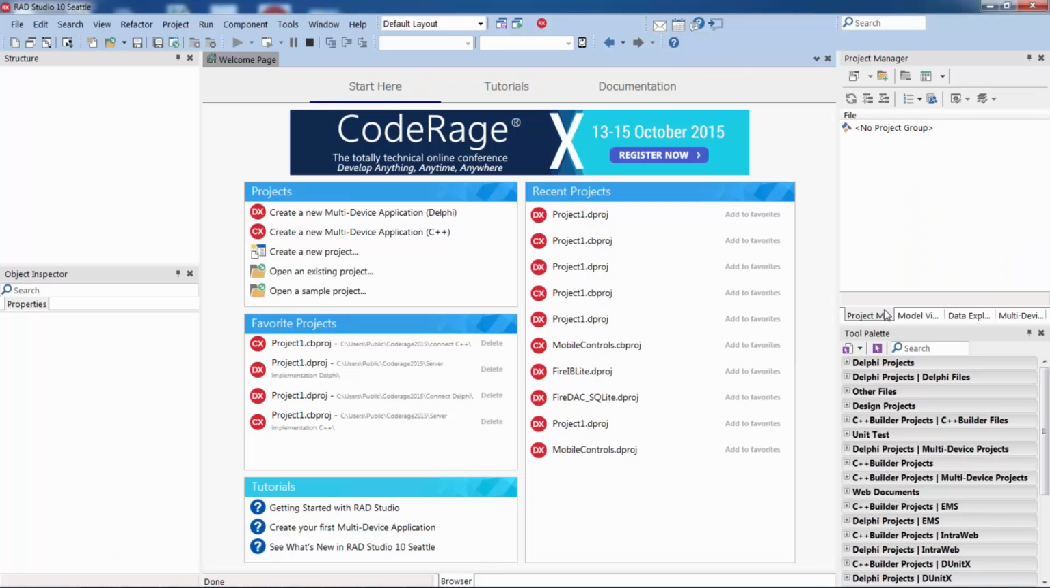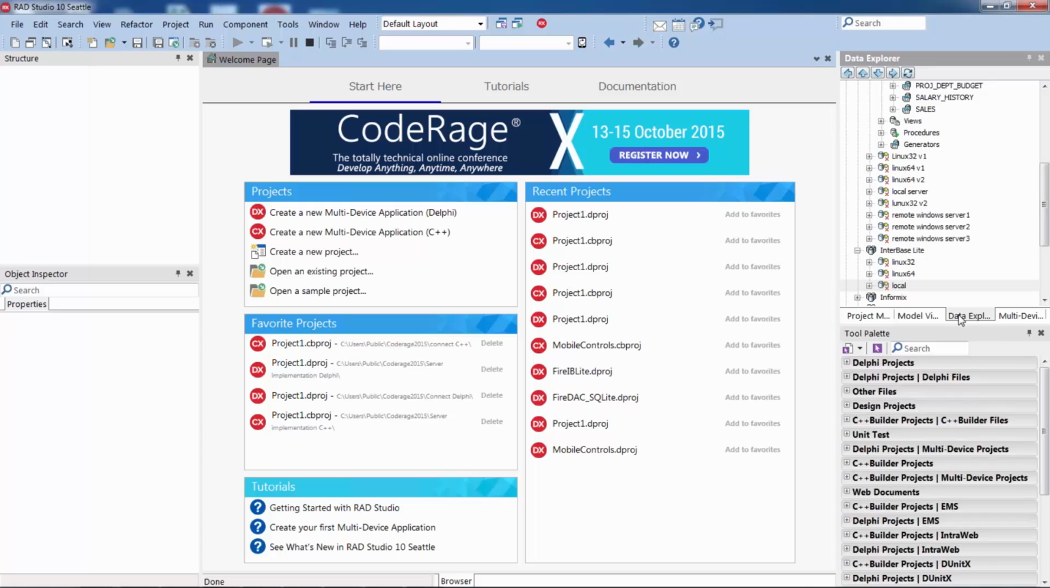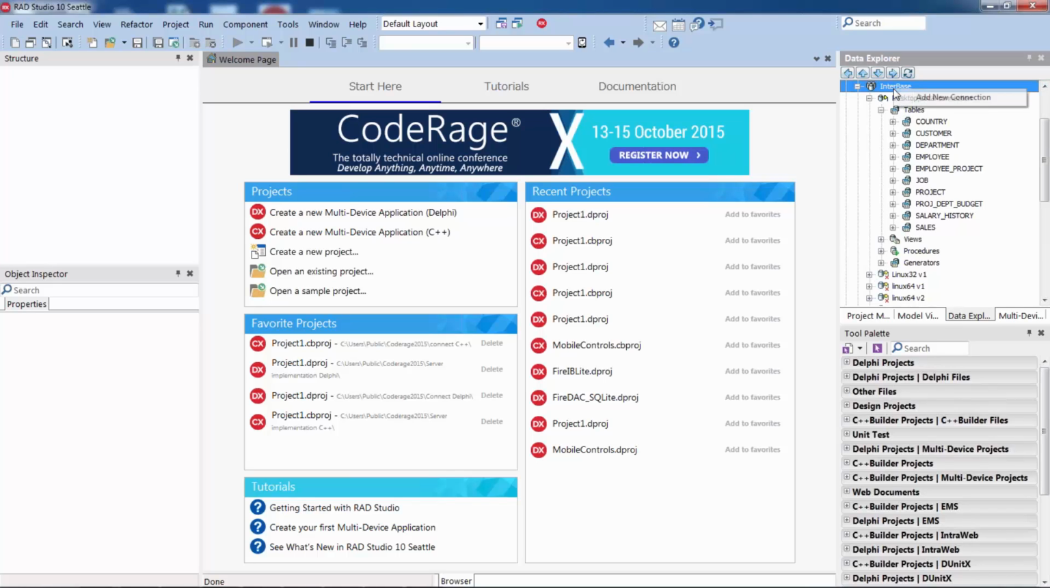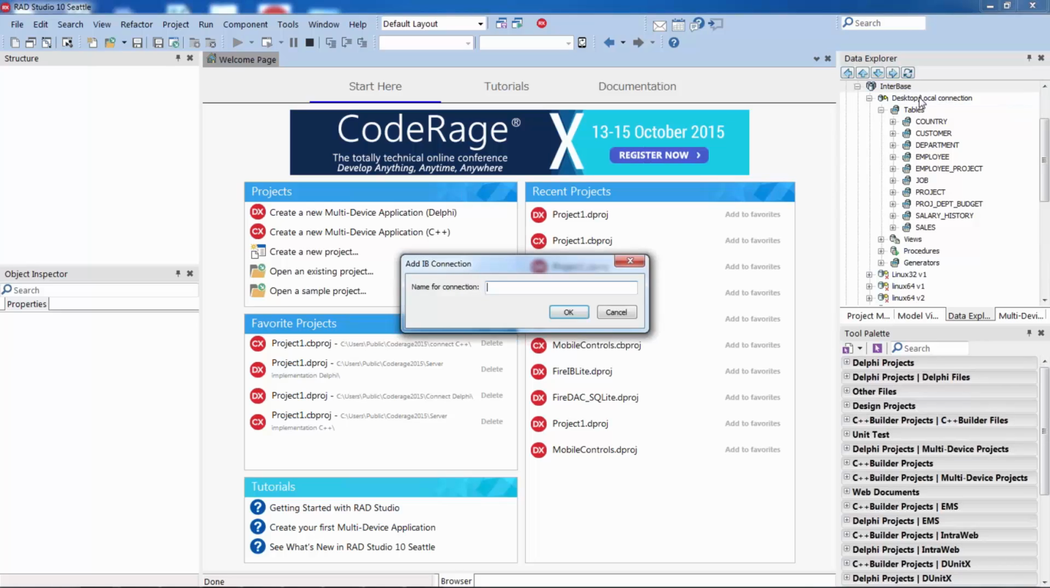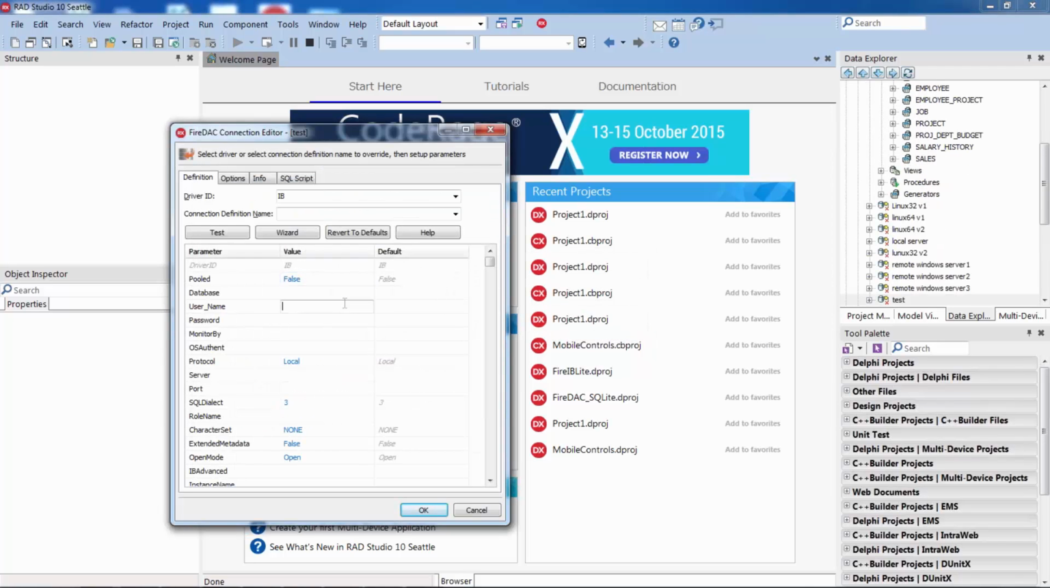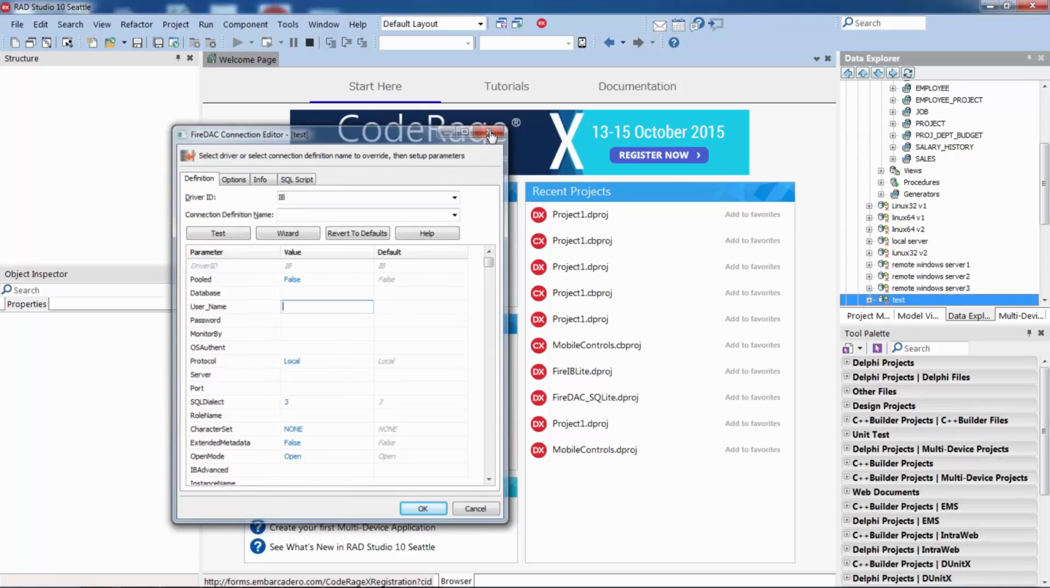Okay, so in RAD Studio, you can use the Data Explorer to create a connection. Again, all these connections are going to look very similar to you. You can say add a new connection. Okay, you give a connection name. And then you get a bunch of properties. And we're going to look at the properties for a bunch of existing ones that I've already created here.